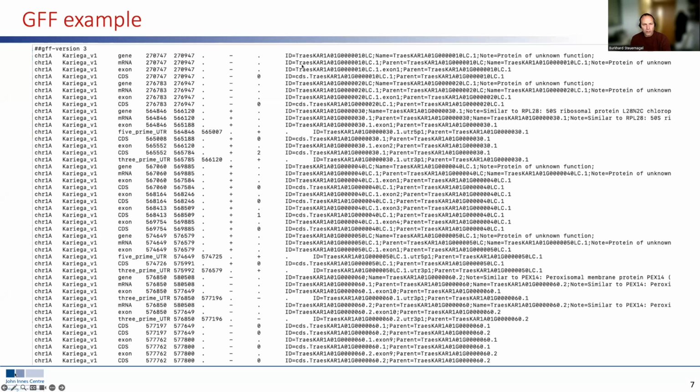What's more interesting in other features, we have something like a parent. So I said this is a hierarchical thing. So we have a gene ID here, and this ID is referenced as a parent in this mRNA. So you can see this is the very same thing as this.